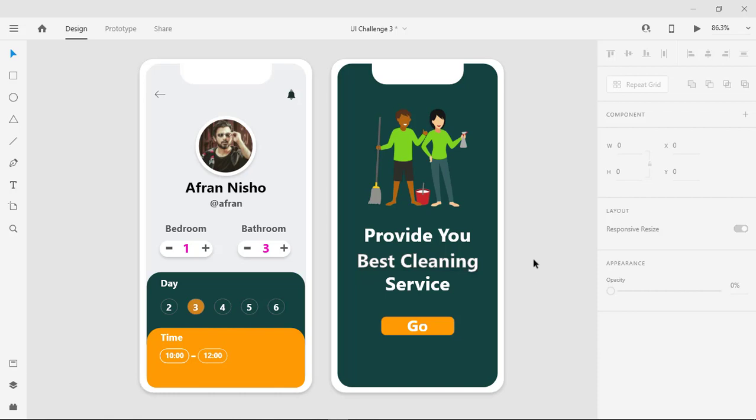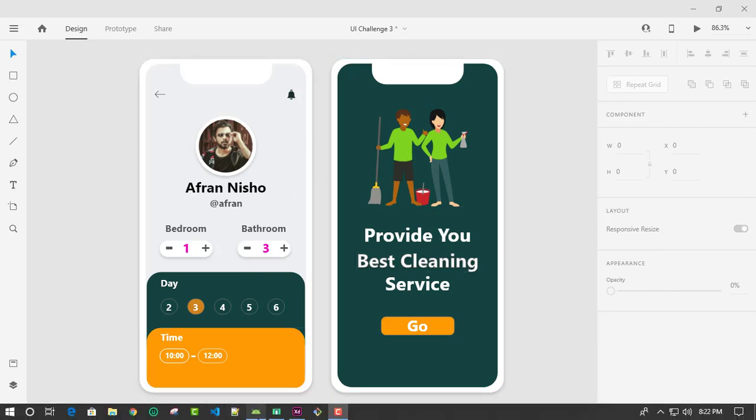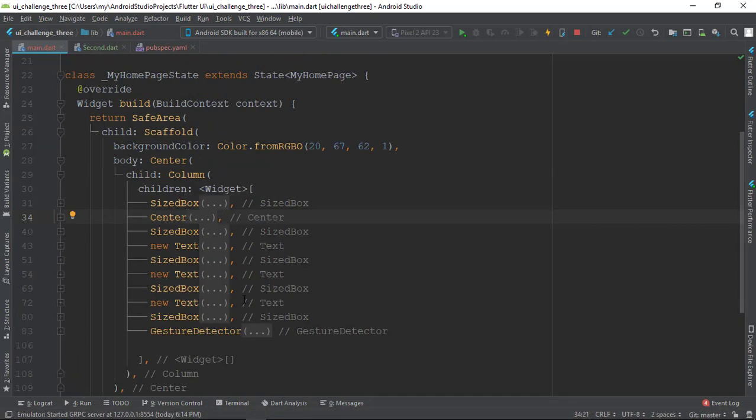I would like to complete this design with Flutter. So our challenge is that we have to design those two pages. At first we have to design this page, and whenever the user clicks on this button, this page will appear. I think this is very simple. It's not complicated. So let's go to Android Studio. I have already completed the code.